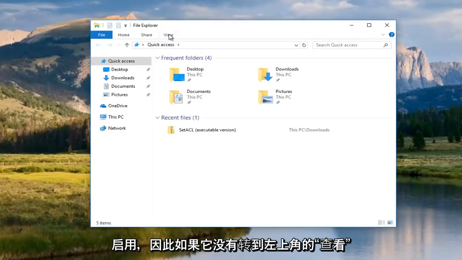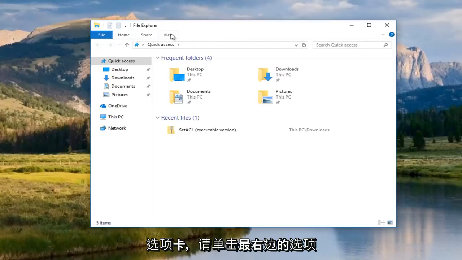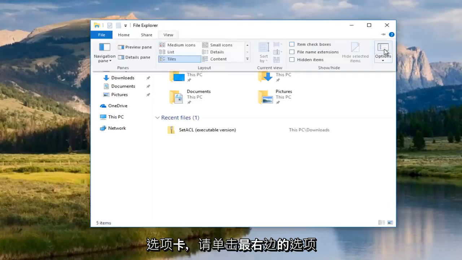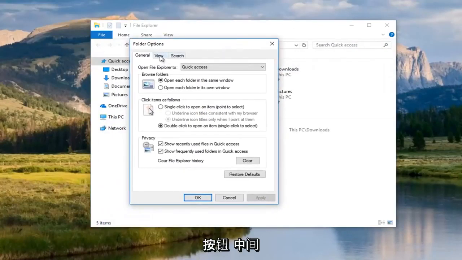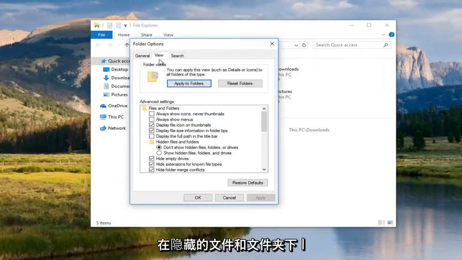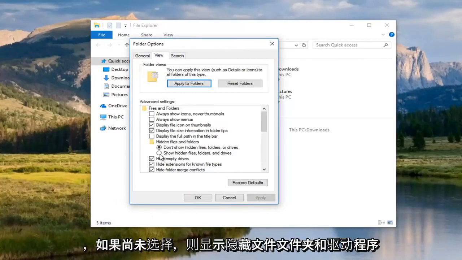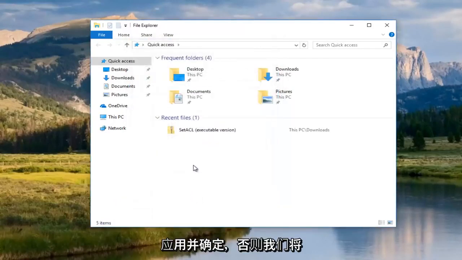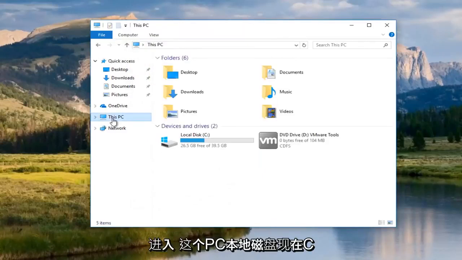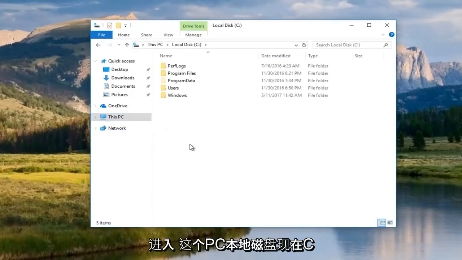So if it's not, go up to the View tab at the top, left click on the Options button at the far right side. The middle tab should say View. Underneath Hidden Files and Folders, left click on the circle that says Show Hidden Files, Folders, and Drives if it's not already selected, and then click on Apply and OK, because otherwise we will not have access to the System32 folder.